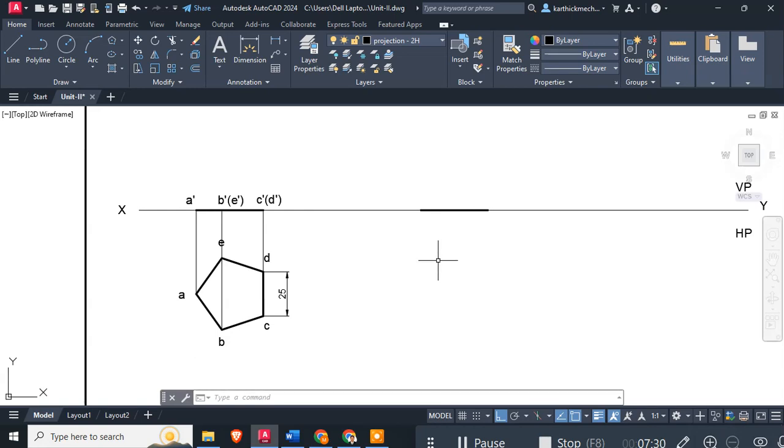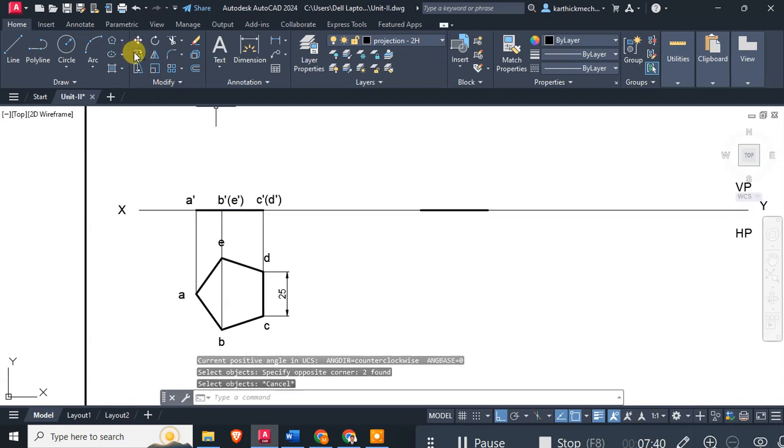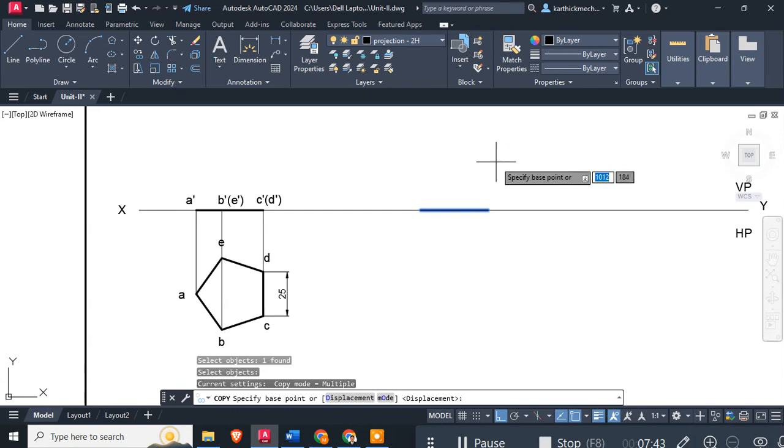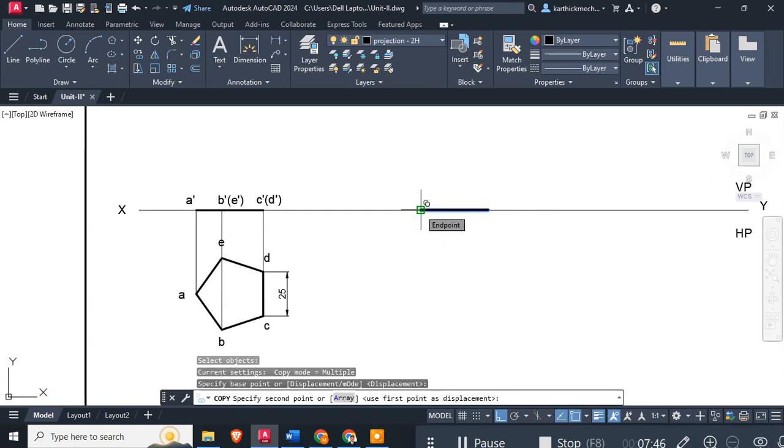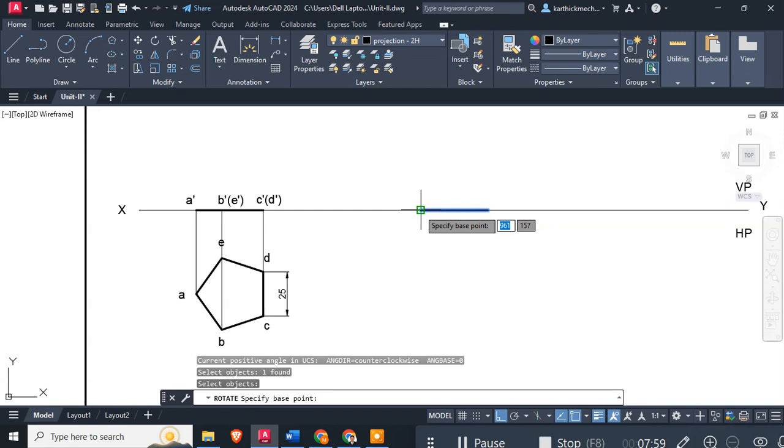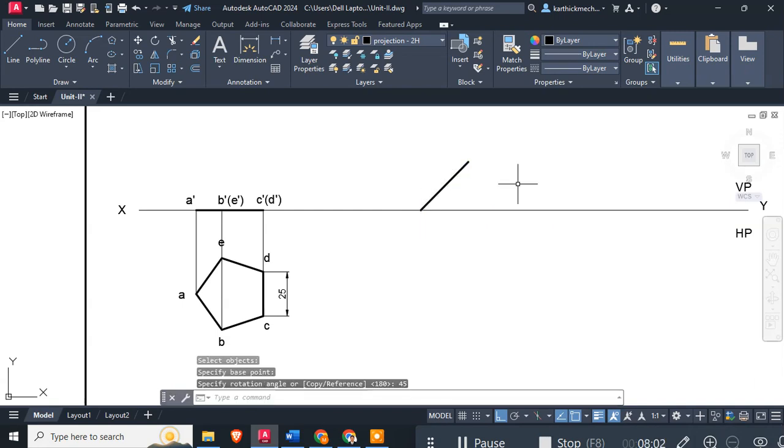Now I need to rotate this line at an angle of 45 degree. For that, the rotate command is used. Rotate command, this object, specify the base point, angle is 45. See, it is created, but we don't know where this B dash and this C dash and all are, right? So this is what we have to find now.